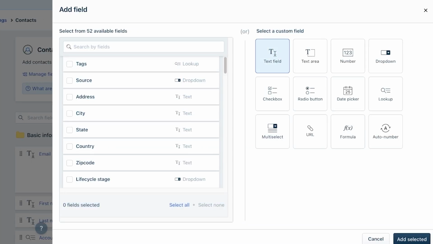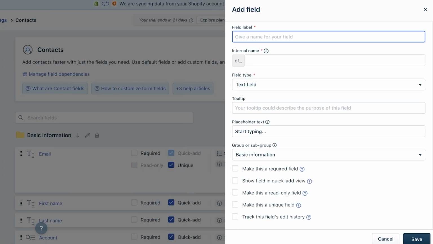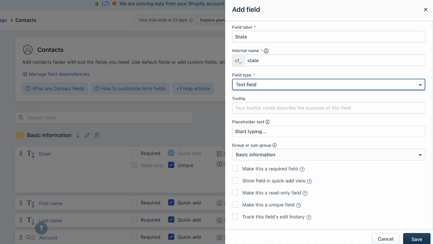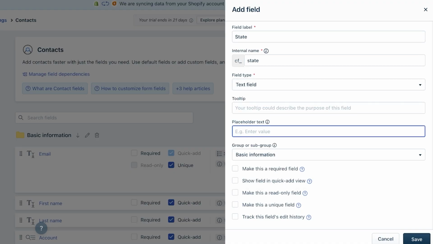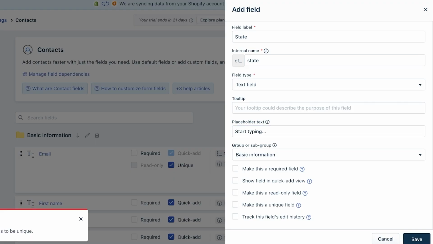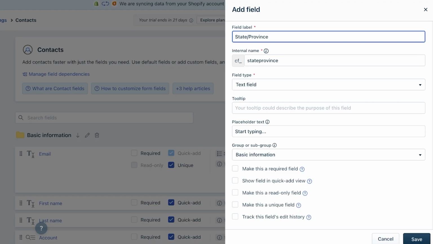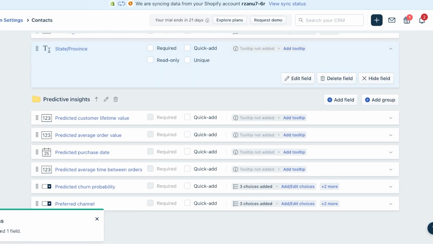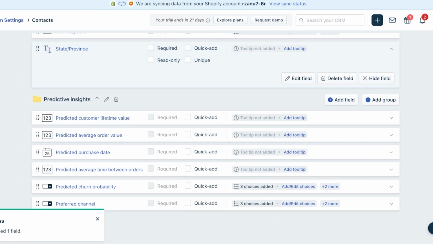So I'm going to click on this one, click on add selected, and I'm going to label this state. And then we have the field type. It's going to be text, and the placeholder text, let's say it's going to be Ohio. And then after that, I'm just going to click on save, and each state, province, like this, and I'm just going to click on save over here. And once I've done that, we have saved a brand new field.